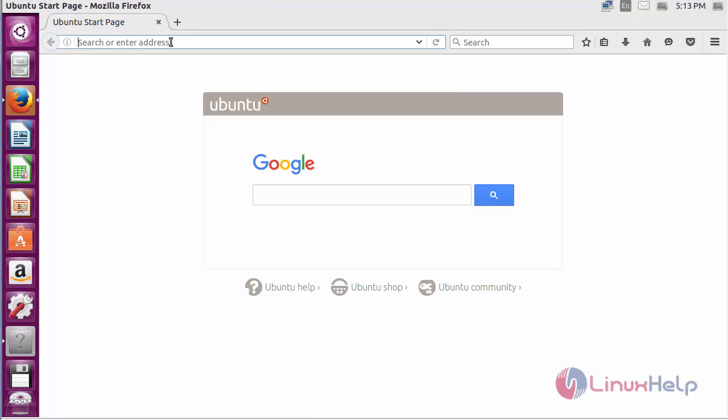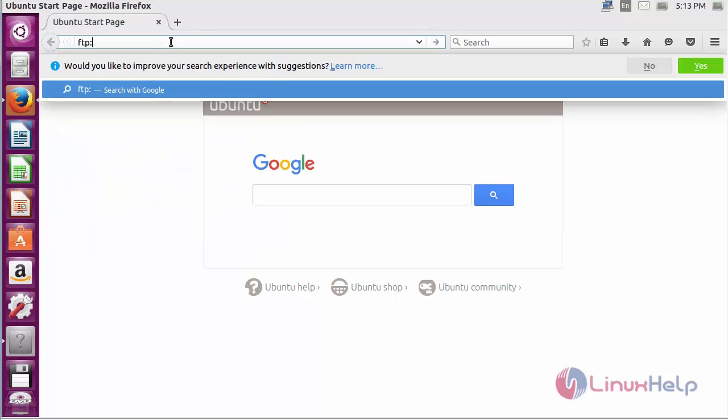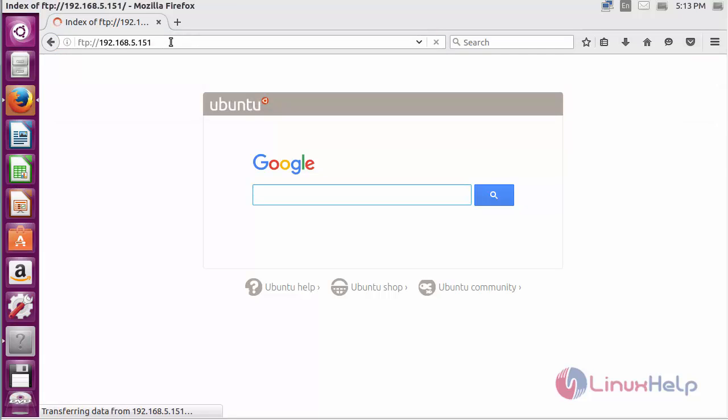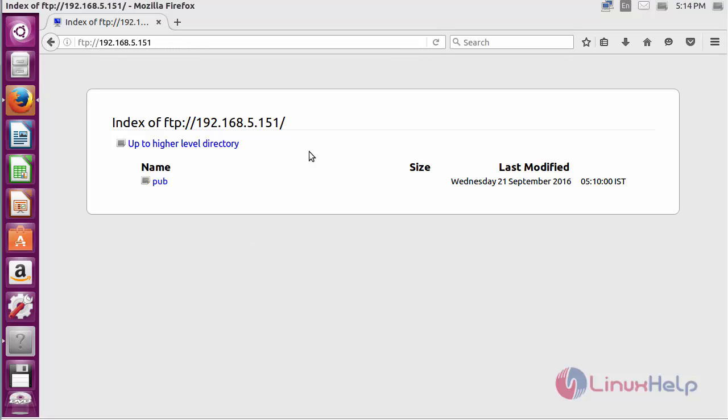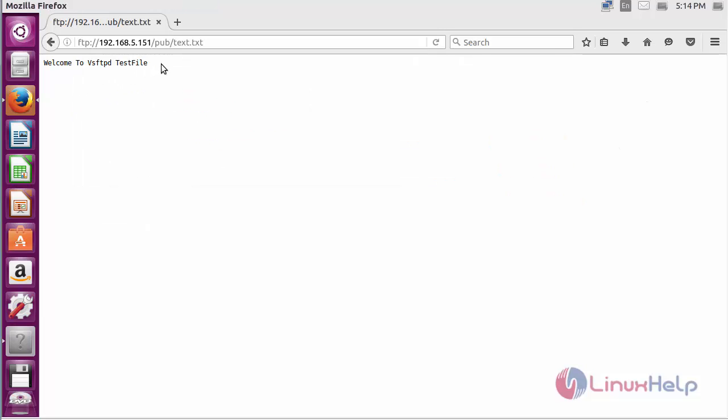For testing the anonymous access, move to the browser. In the browser, type ftp:// and the IP address of your machine and press enter. Here you can see the FTP access of your IP address. Click on the directory which you have created under FTP, named pub. And here you can see the text file that you have created is present. Click on the file to open. Here you can see the text that is present inside the file.